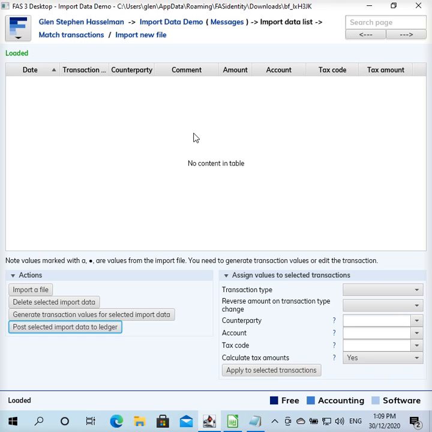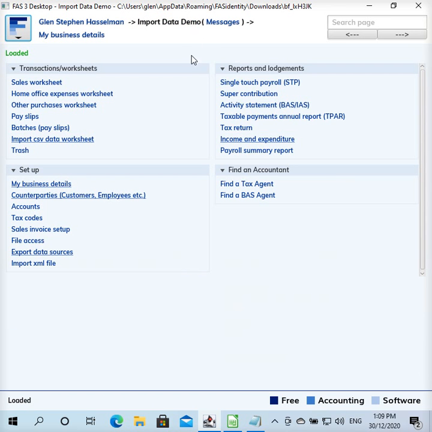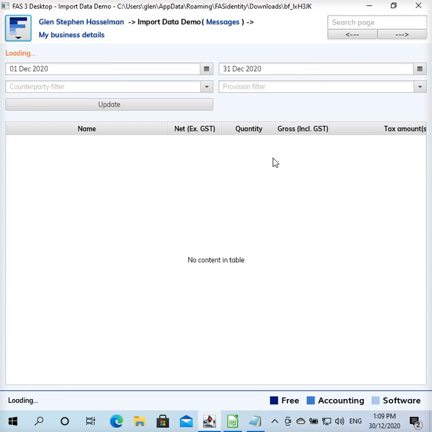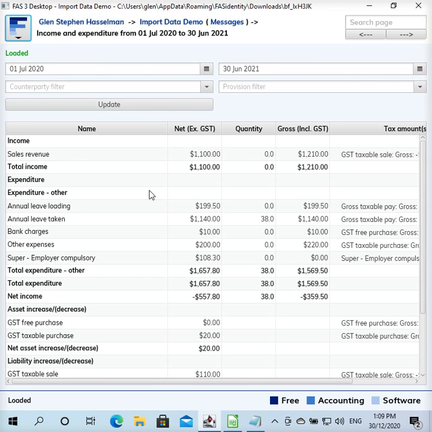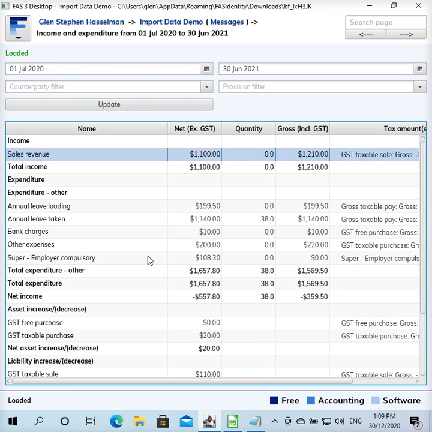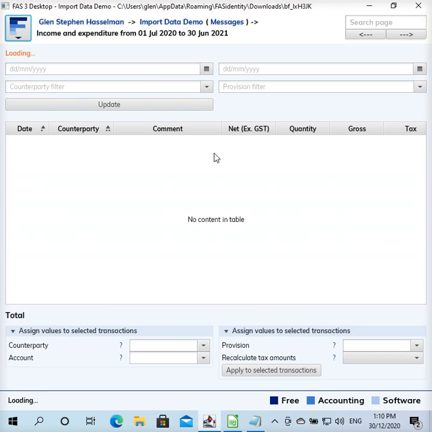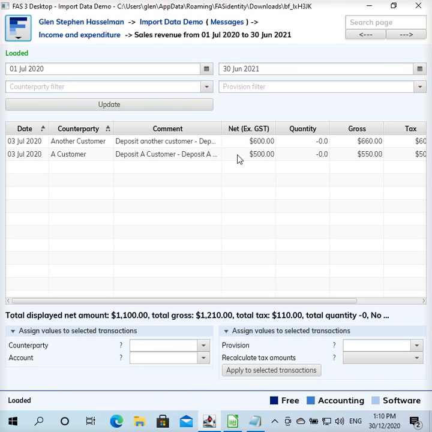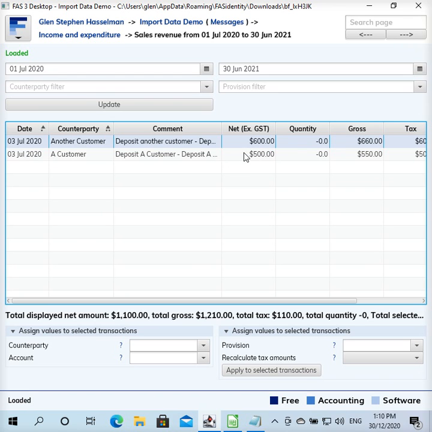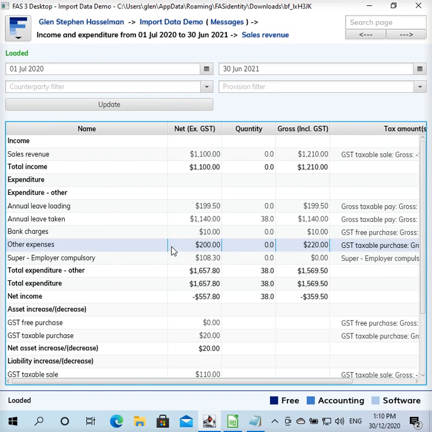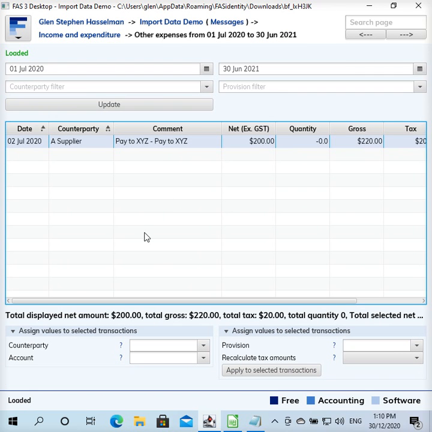Okay, let's go and have a look at the income and expenditure report to see these transactions. Now there are a few other transactions in this file already. Some of those things like annual leave, but anyway, just ignoring those. Okay, on the sales revenue we can see the two transactions that we posted through are now there, and we've got bank charges coming through and the other expenses. The last transaction that we posted through from the import data is there.